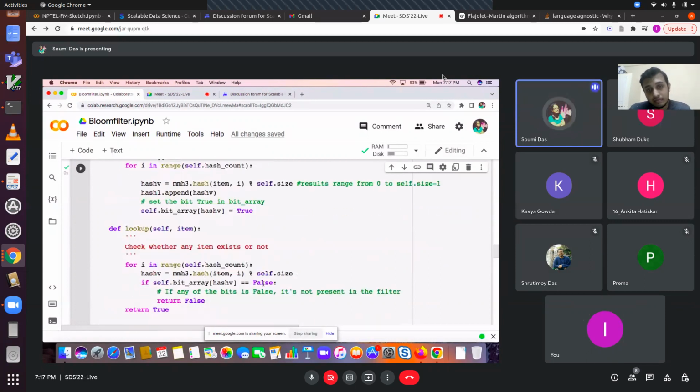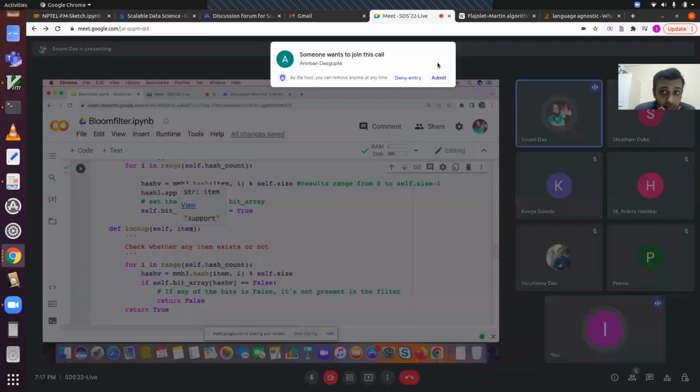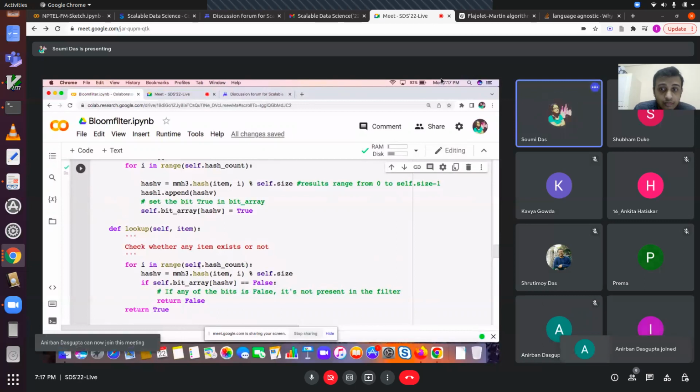Now we go into the lookup function. What the lookup function does is, again, I want to see whether this item is present in my filter or not, whether it exists or not. So again, we traverse over all the hash functions, we get the hash value for that particular item, and we check whether the bit array at that particular index is false for any of them. As we have seen in the lectures also, it's an AND operation.